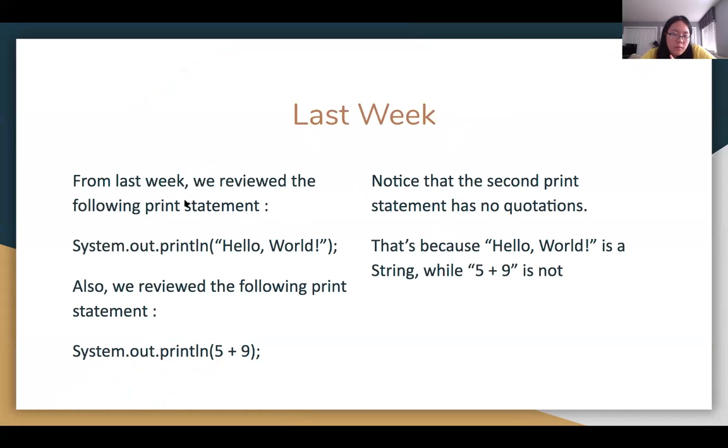Last week we reviewed the following print statement, and this one's your generic one: System.out.println, hello world in quotes. We also reviewed this statement, and you can see here that we don't have quotes, and we add it together. Notice that the second print statement doesn't have quotation marks, and that's because hello world with the quotation marks is a string, while 5 plus 9 over here is not. Disregard the quotation marks around here. In the following slides, I'll explain what exactly is a string and what 5 plus 9 would count as.